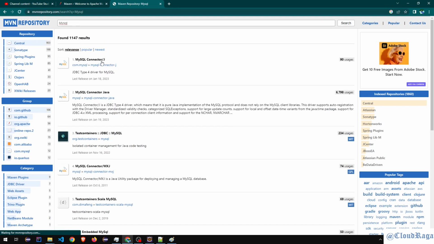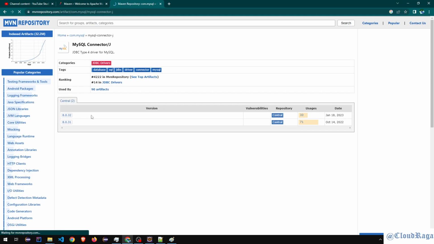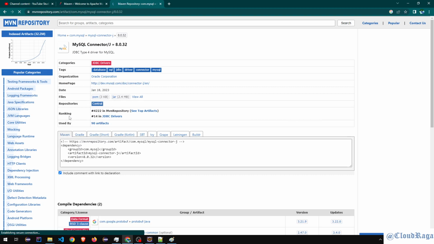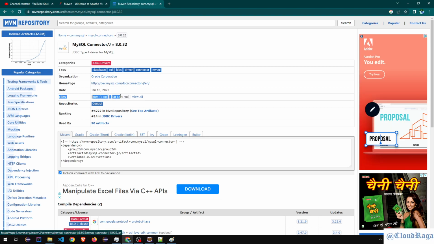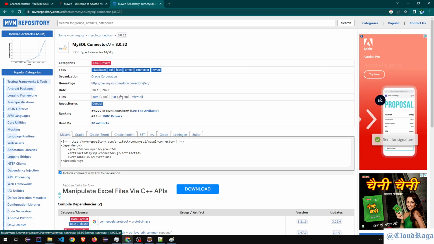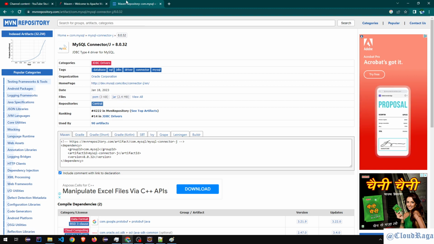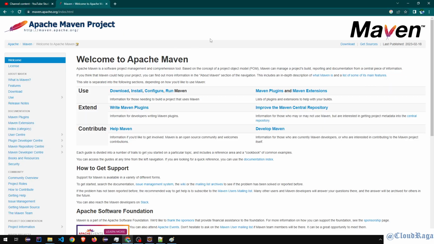So search, and it will give you lots of options. Click on that. Which version? Okay, let's suppose this version. Click on that, and there are multiple options, and there you can see the files, which will give you a jar file. So you can use that file accordingly. But that we will use later. For now, let's focus on what Maven is.